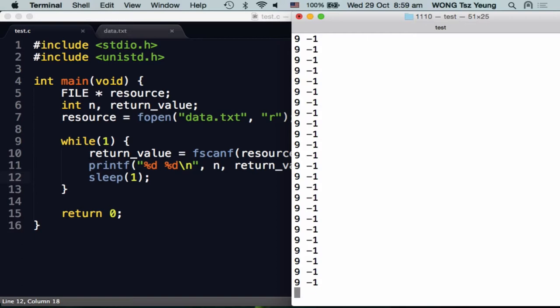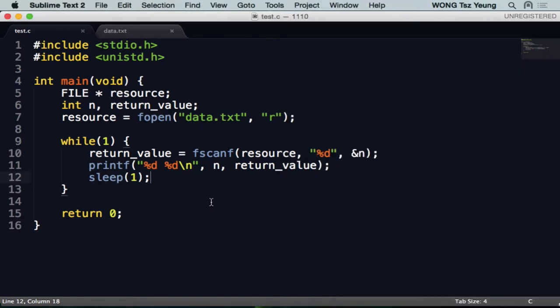Now we know how to stop my program, right? Basically, to stop this program I do the reverse thing: I want to continue the loop, so I will check whether the return value is 1 or not. If it's 1, I will continue to read the numbers.